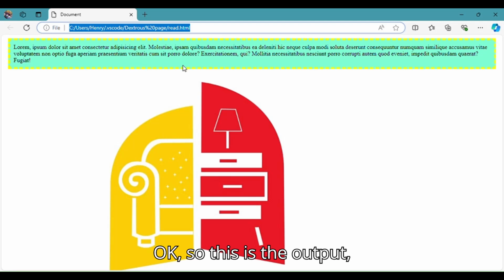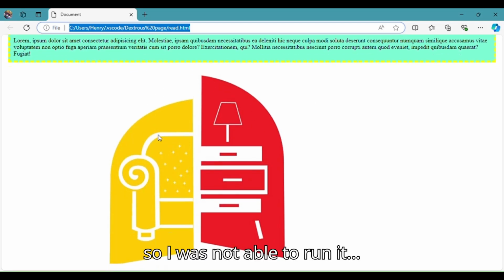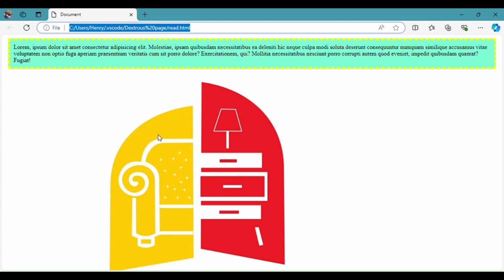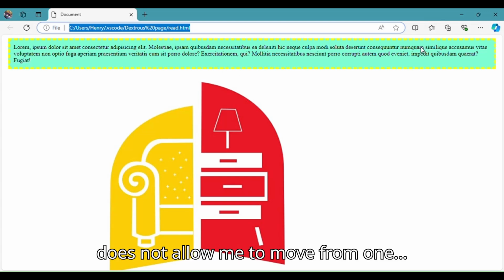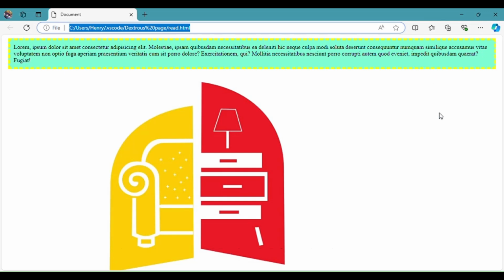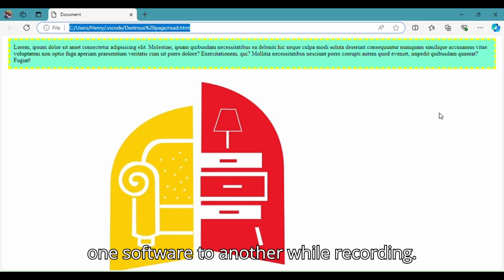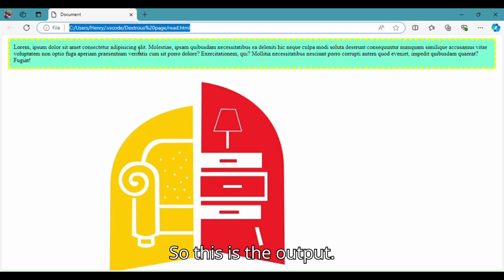Okay, so this is the output. I was not able to run it while coding, because I'm recording using a software, so it does not allow me to move from one software to another while recording. So this is the output.